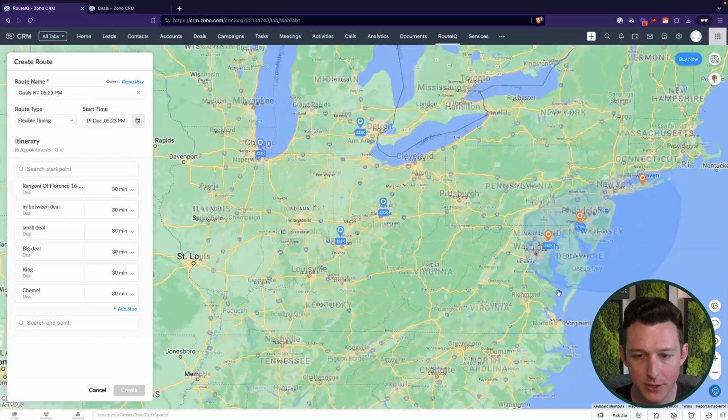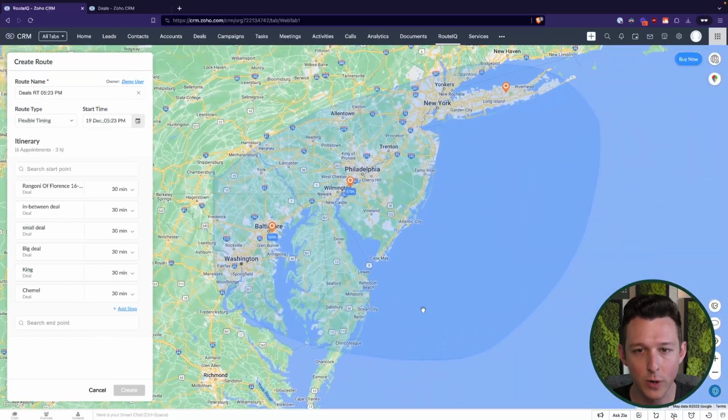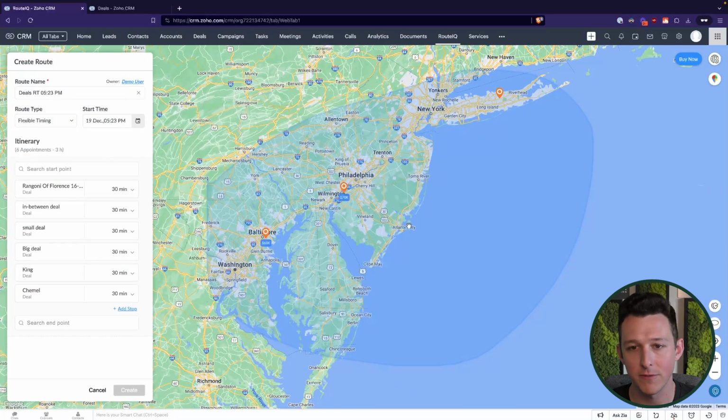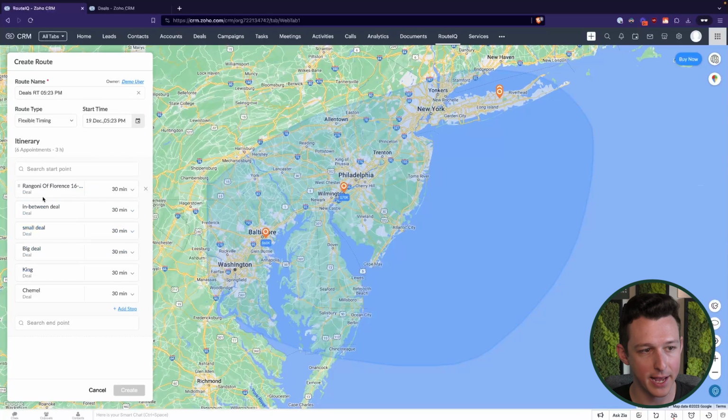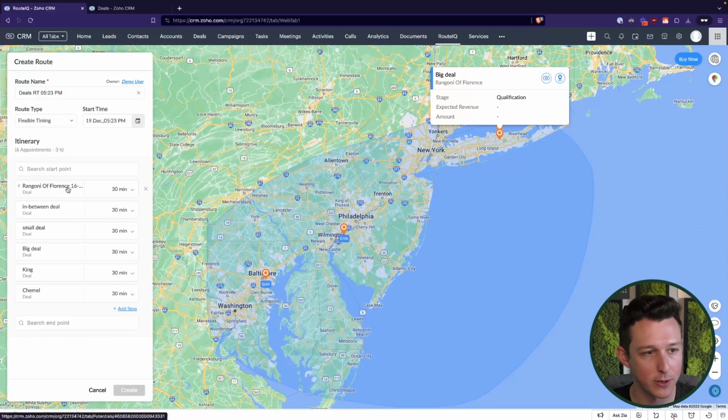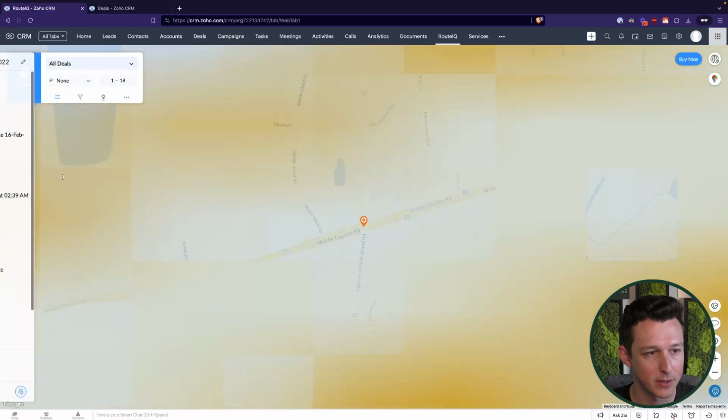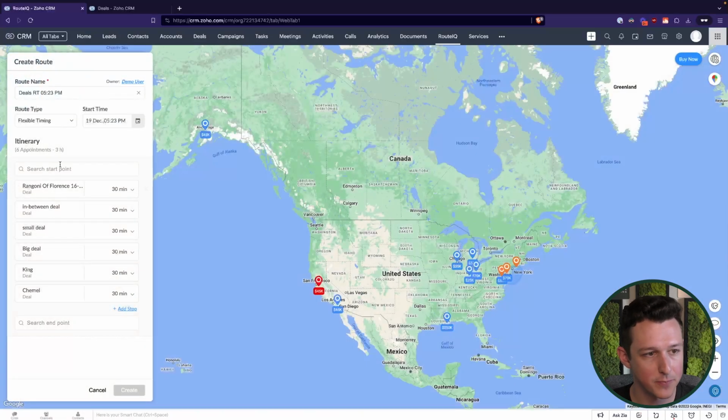Now, last thing here is deciding essentially where we want to start and where we want to finish. What I can do is from this list of deals that I have here, so Rangoni down to Chamel, I can set up which one should be the start. So maybe if we're going to start up here in New York, I would want to start at this location. So I can go ahead and select it here.